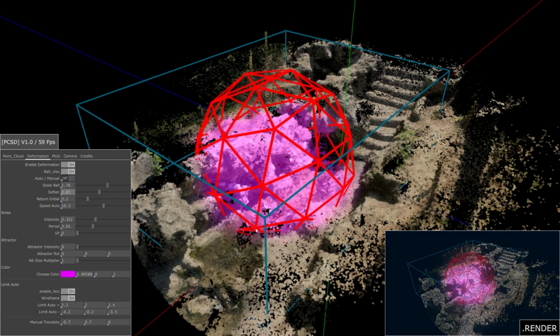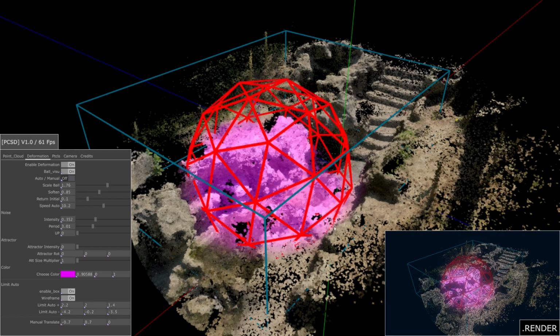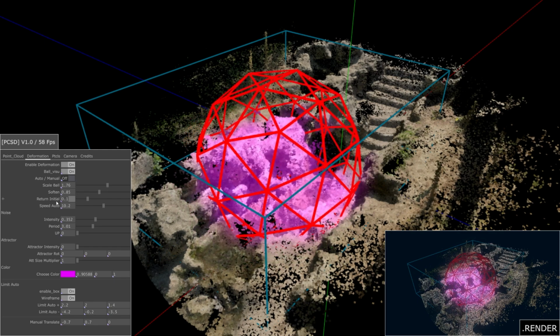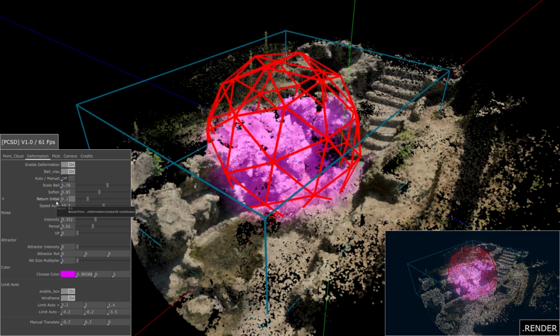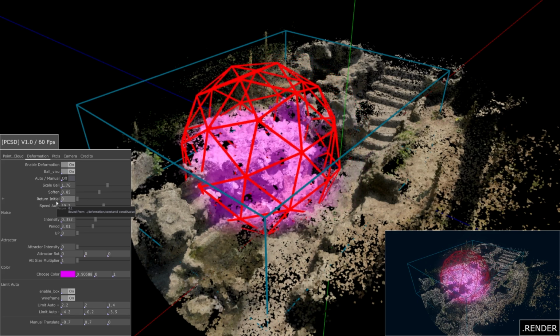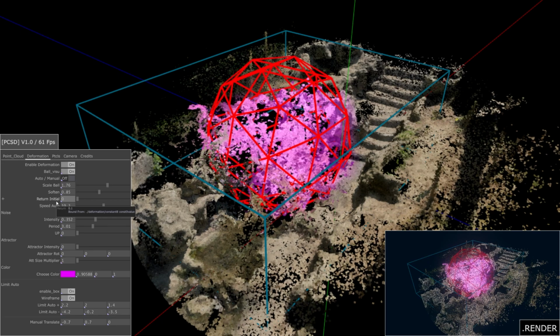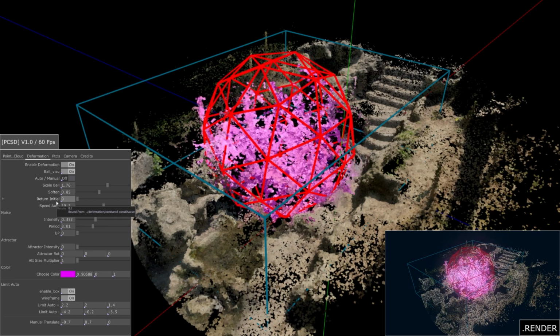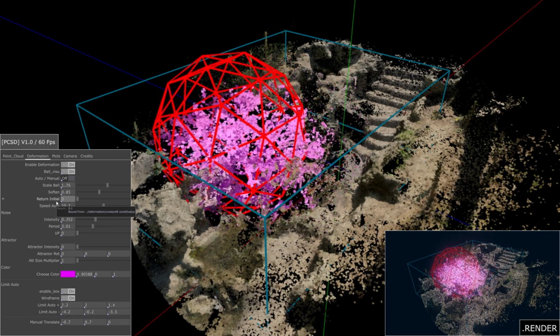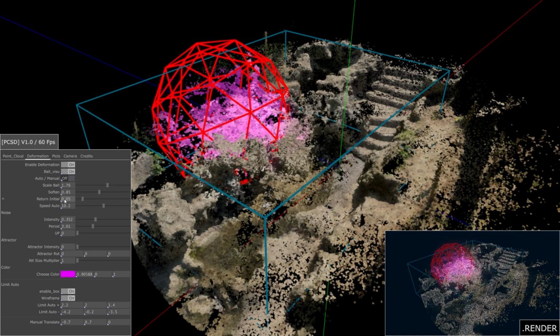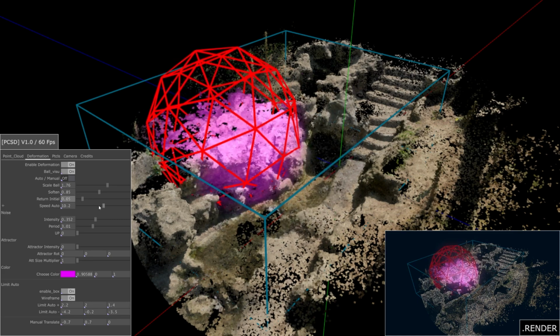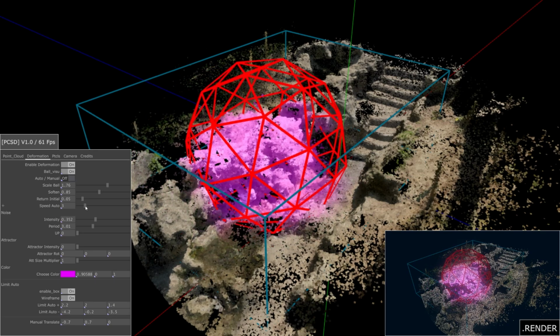Okay. Return initial sets how strongly the points are pulled back to the original state. So if this setting is set to 0, the points are not returning to the original position. It's a bit messy here. So maybe put 0.5. Yes. You can control the speed of the auto mode.